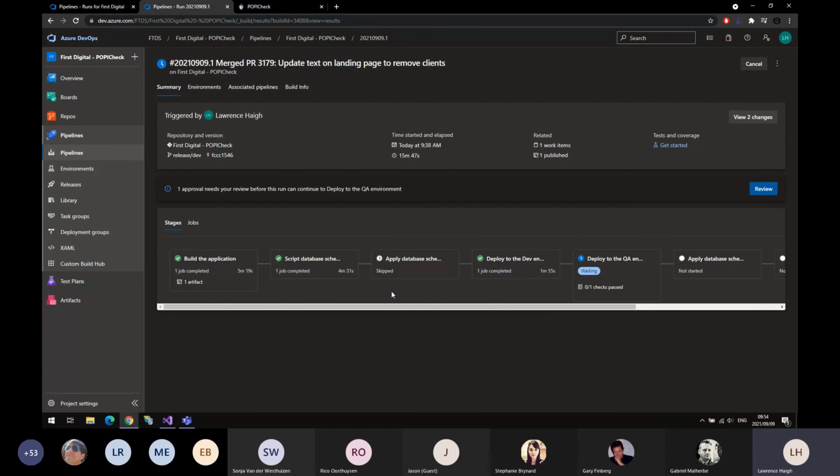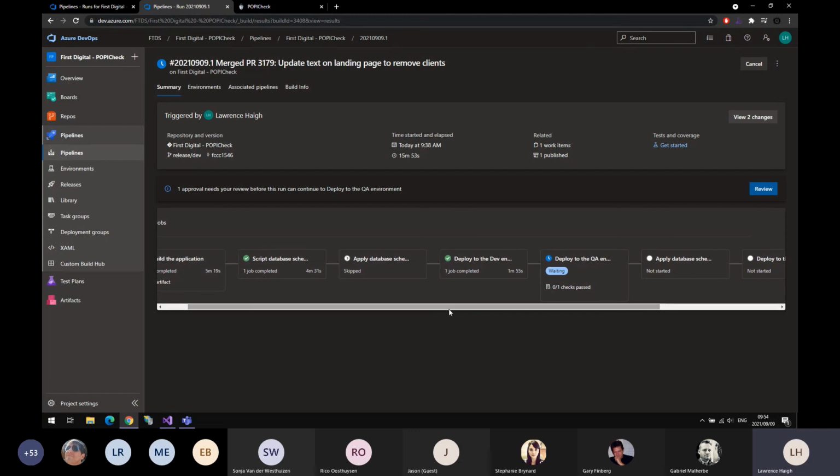Obviously, it's been skipped because we didn't make any database changes, so we've skipped the actual updating of the database for the dev environments. We've deployed the web app and the API. So this deploys to two different applications, and we're now pending, waiting for a check to pass to push to the QA environment.